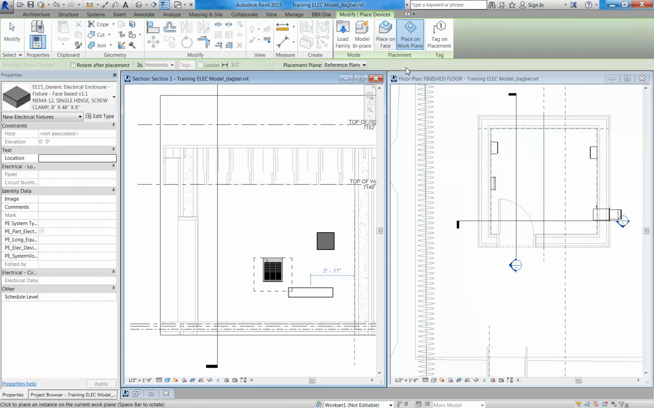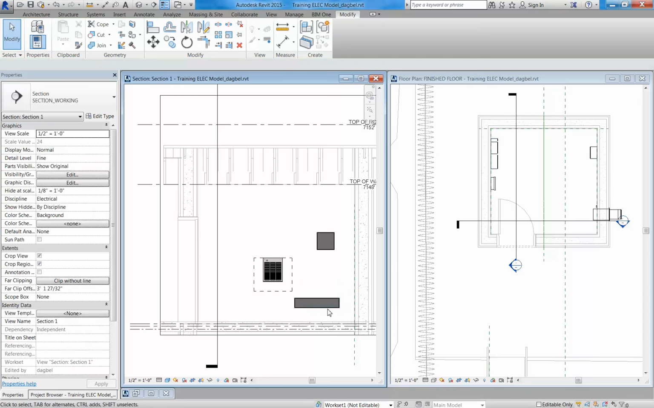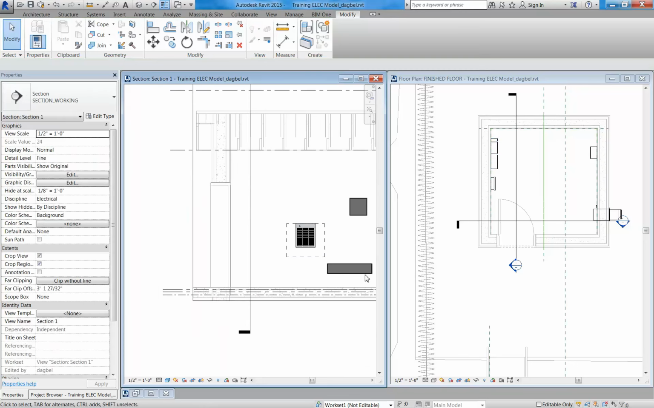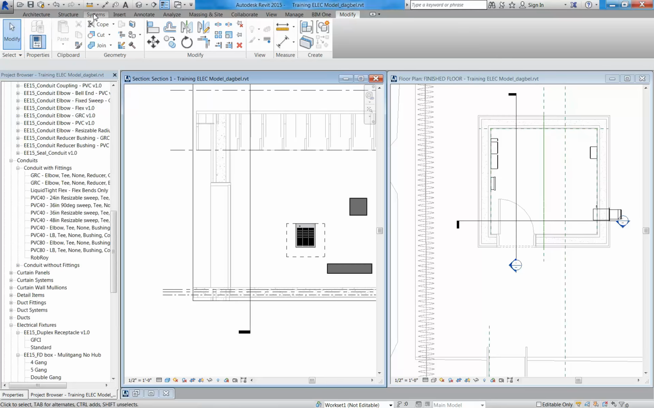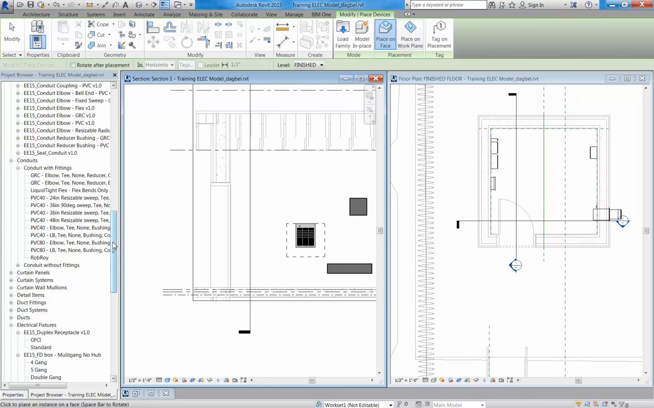And we'll place it on the work plane. Notice that it has a habit of selecting the wrong side of the work plane, so we just flip it over using the flip work plane button. In addition, we're at this point going to add a couple of the FD boxes. We'll show how those are used.